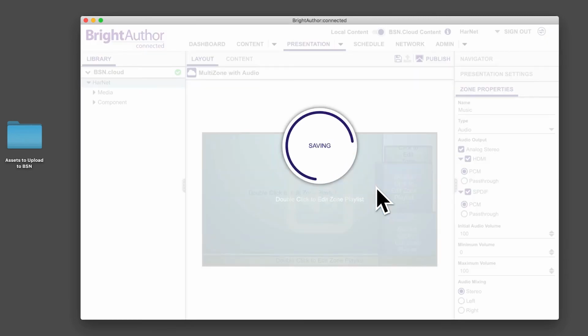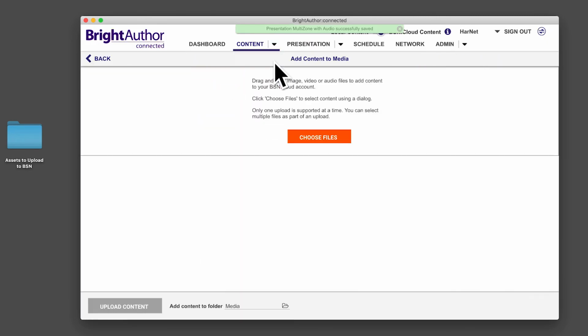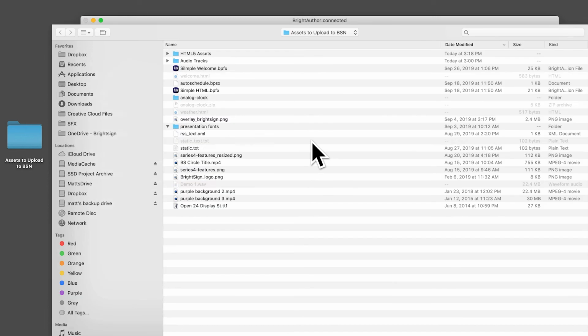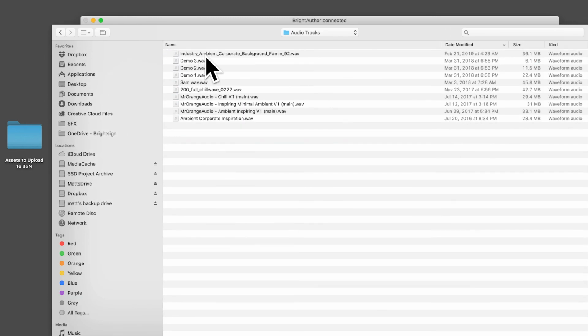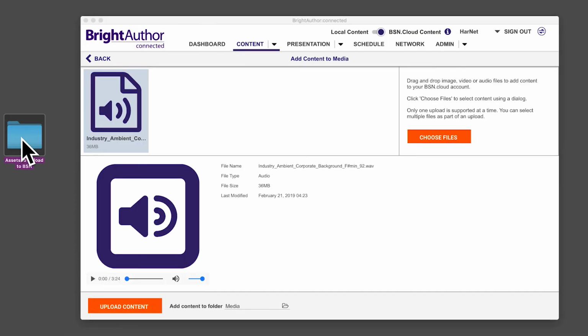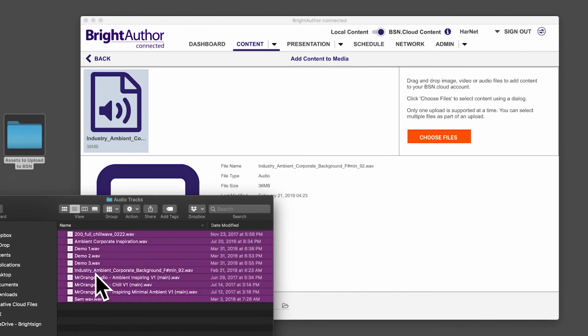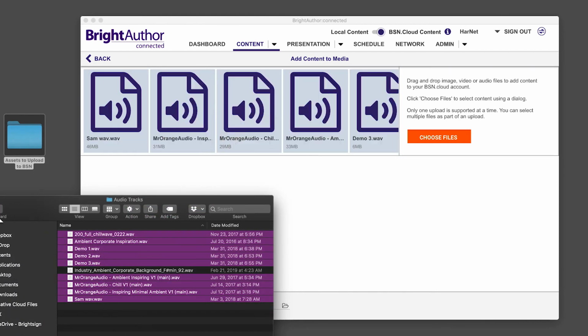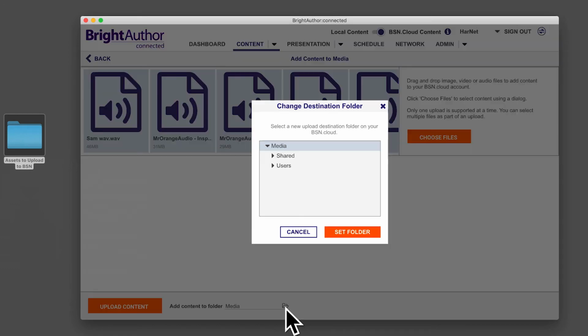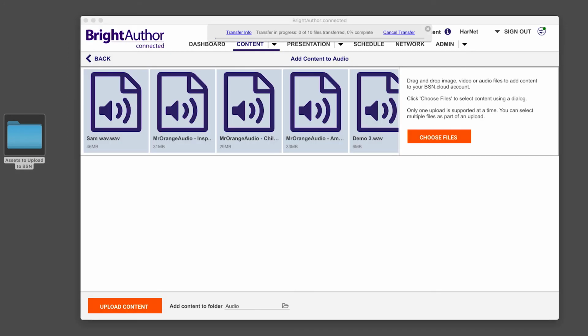Now, under the Content tab, navigate to Upload New Media. You can choose files by clicking on the orange button and navigating to them through your Finder. Windows users call this the Explorer. You can also drag files into this area from a Finder window. Choose a destination folder and press Upload. In a few moments, your content will be available on bsn.cloud.